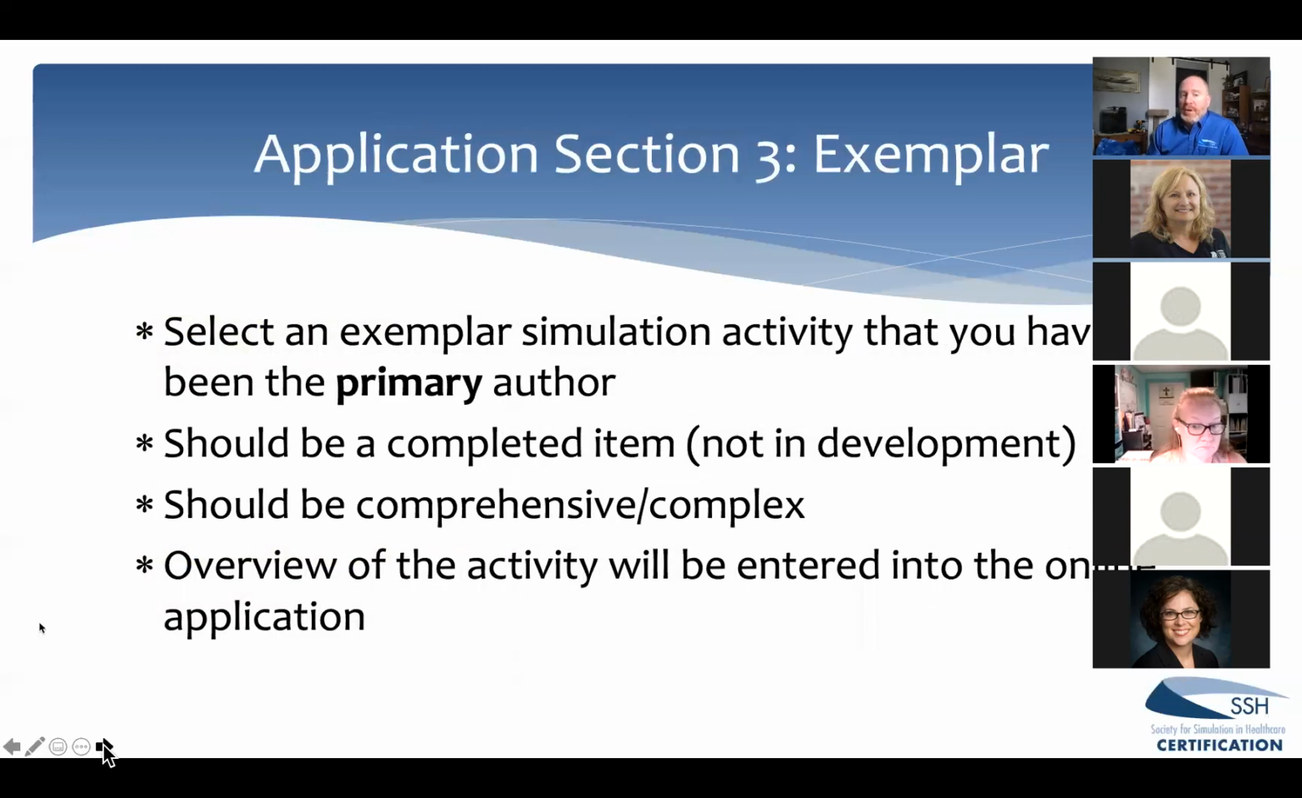I mentioned that exemplar activity a couple times. That's your section 3 for your structured portfolio. And again, the reason we went to a structured portfolio is that when they're unstructured, it makes it difficult for the applicant to know exactly what to put in.